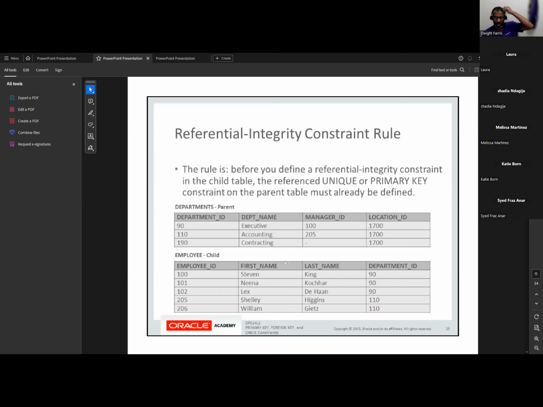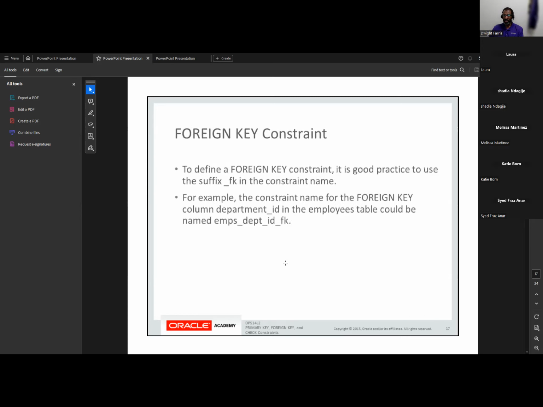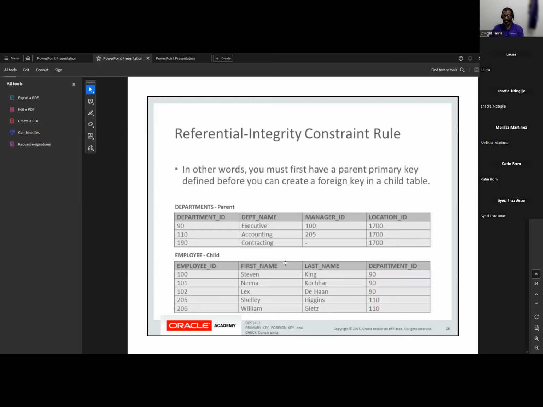Referential integrity constraint rule. So this rule is, before you define a referential integrity constraint in the child table, the referenced unique or primary key constraint on the parent table must already be defined. And so that makes sense, right? You really can't define a foreign key unless there's a primary key. And I can remember there was quite a lot of confusion around that, but a foreign key is only there to create that referential integrity to the primary key. And creating the parent-child relationship, depending upon how you're viewing the table, is key to understanding that relationship. Just remember that. Don't let it confuse you too much. Don't overthink it. It's really built that way for a specific reason.